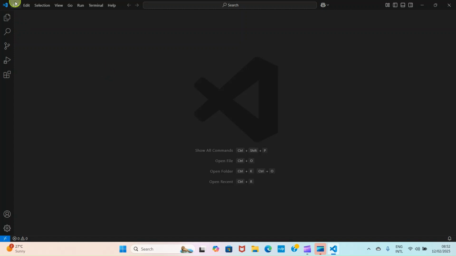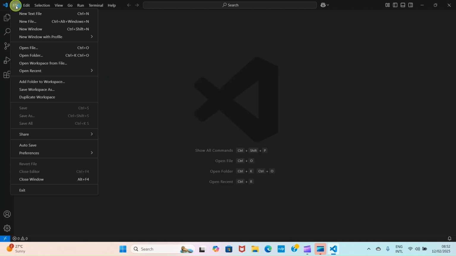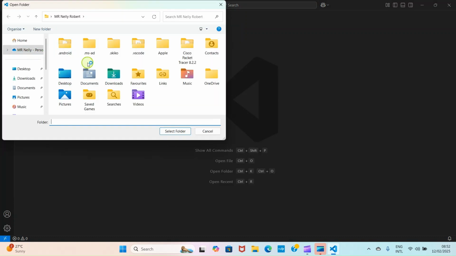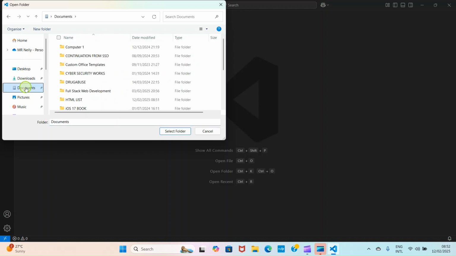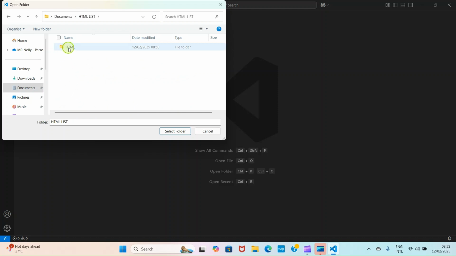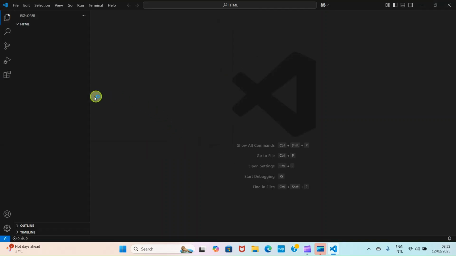I'll click on File and click on Open Folder. This opens a particular folder on your PC. Click on Documents, which was where we created our folder, then HTML list. I'll double click on it, then click on this HTML, the one we named second, and click on Select Folder. We have now landed on this interface again.